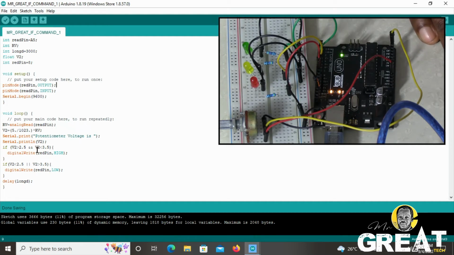There are two conditions here: v2 is greater than 2.5, and v2 is less than 3.5. Okay, you see it now. So it will not exceed 3.5. You say if v2 is greater than 2.5 and v2 is less than 3.5, it should remain high. So this is the reference voltage, 3.5.